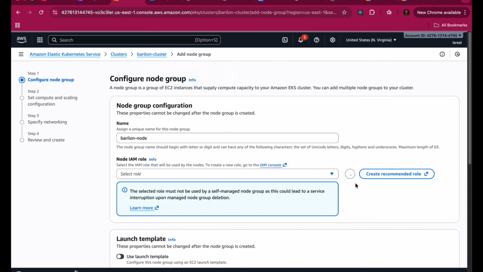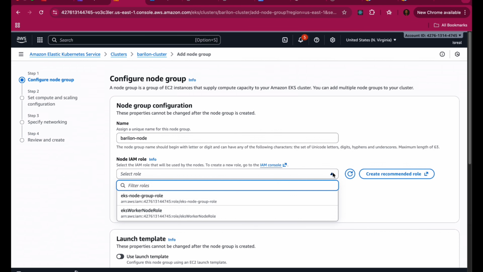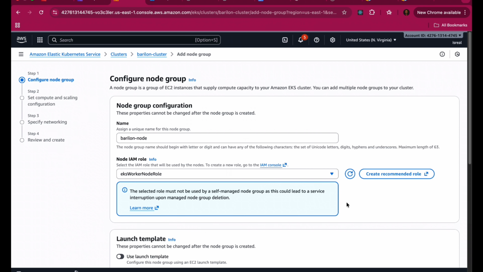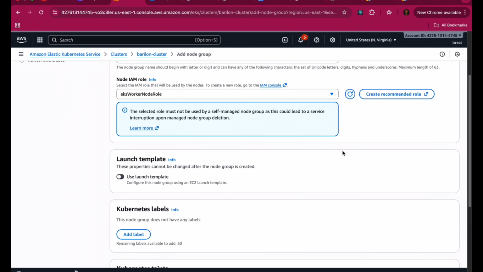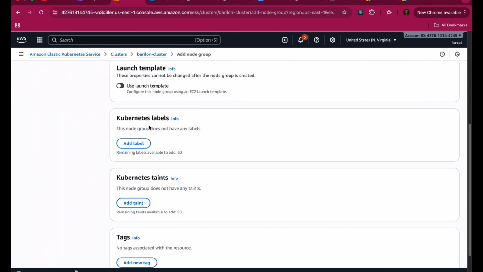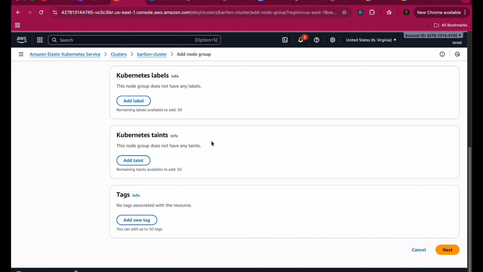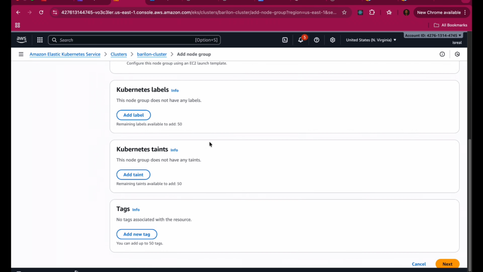So we've added the permission, and let's go back again and see if we can select it from here. Refresh. Make sure that whenever you change something there, you need to refresh it here. So if you click on the drop-down menu, you can now see that we are able to select it. You can see that EKS worker node role is here already, so we're going to select it.